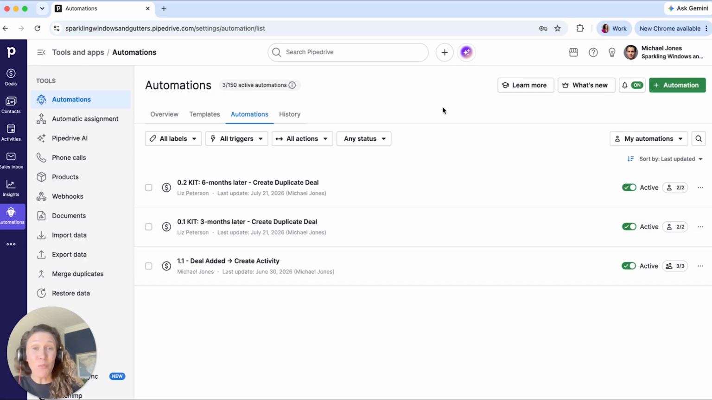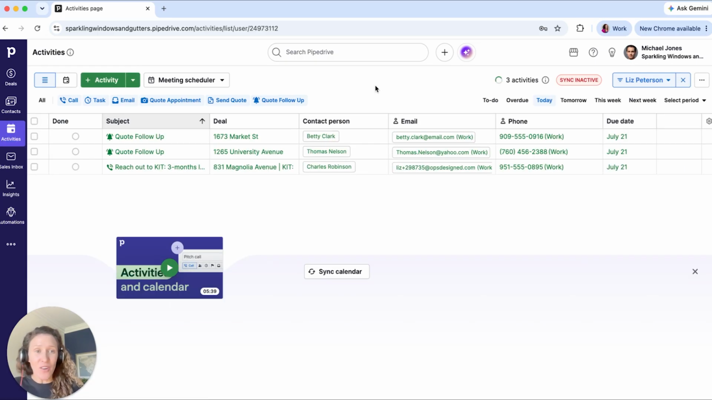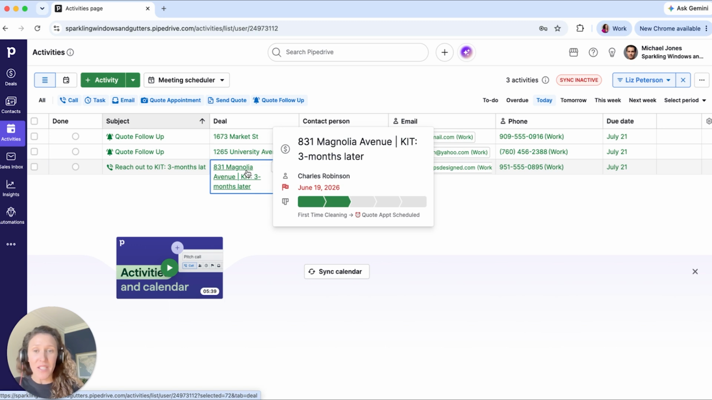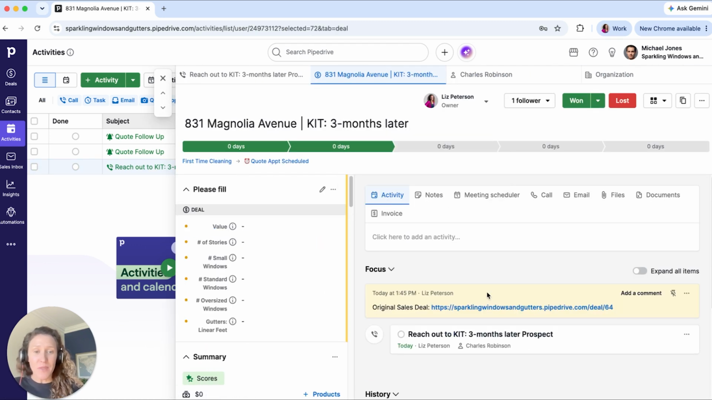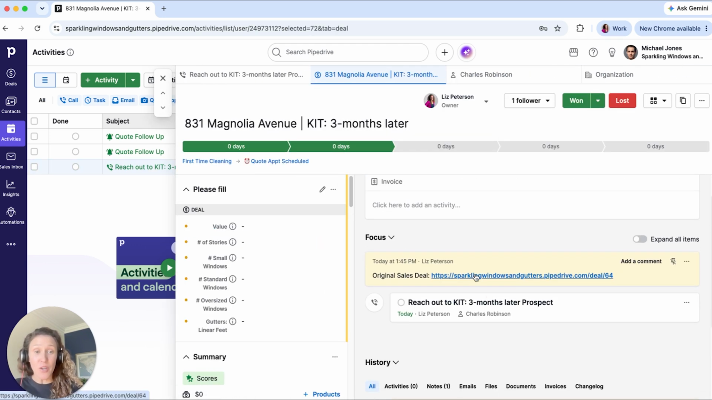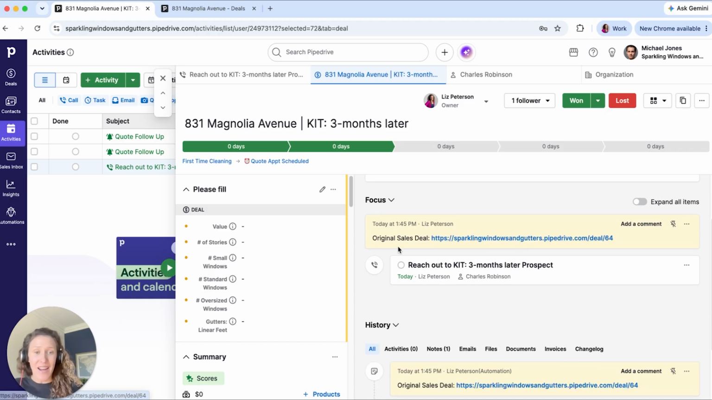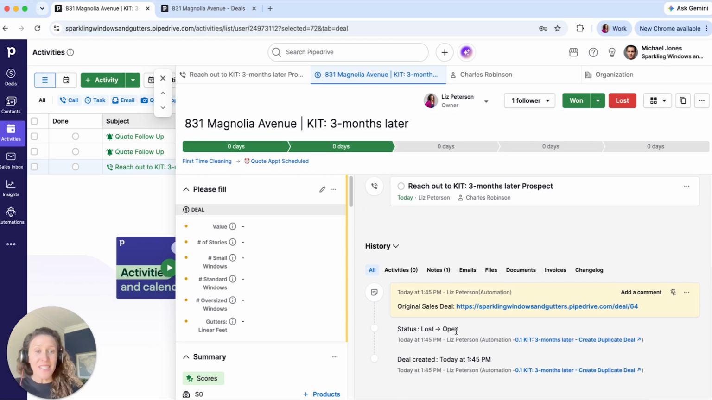Now, finally, it wouldn't be a demo if you couldn't see if the automation actually worked, right? So I'm going to head over to activities, and here I'm looking at activities assigned to Liz that are due today, and I see this activity to reach out to keep in touch 3 months later prospect on this deal, 831 Magnolia Avenue. So I'm going to click to open up this deal, and here I can see there's a pinned note and that is linking to a deal. So I'm going to open up that in a new tab here, and I have this activity to reach out. And then down here under the history, I can also see that this deal was created from my automation here.